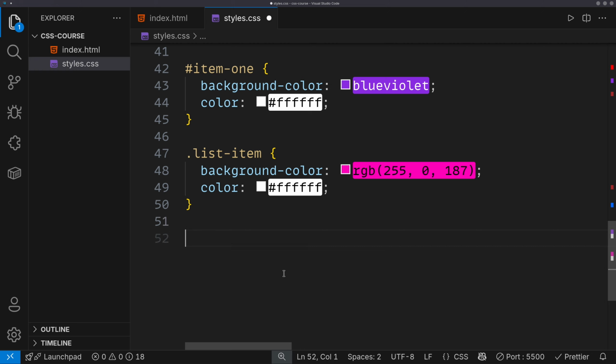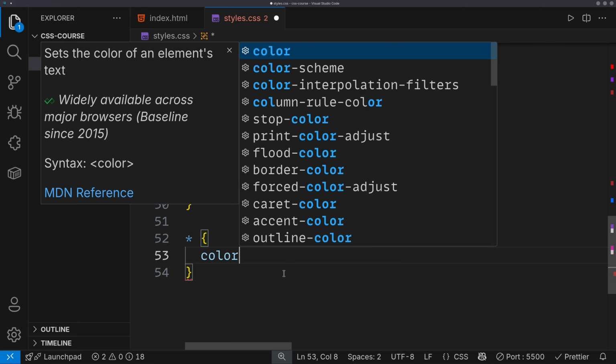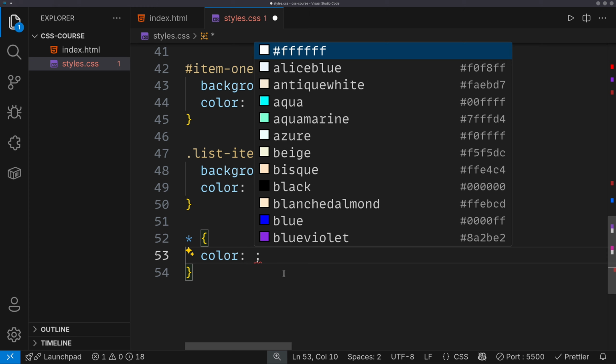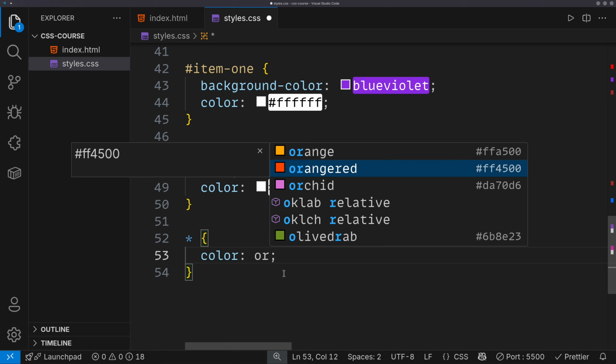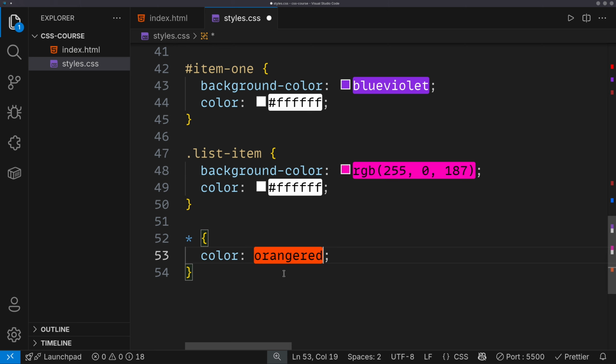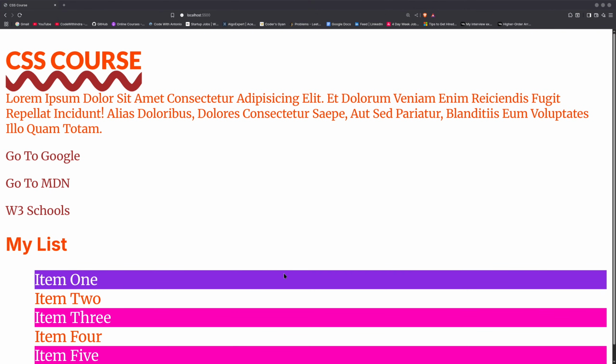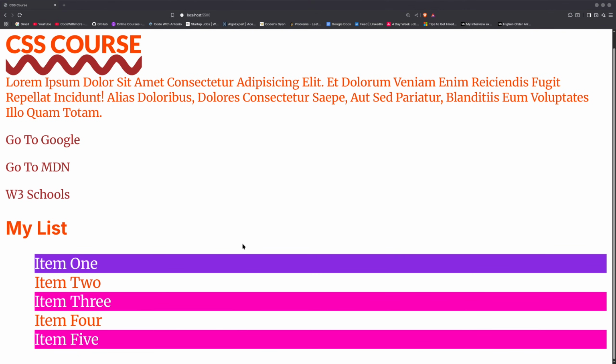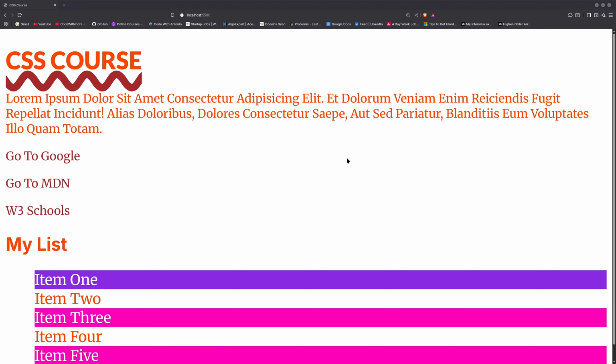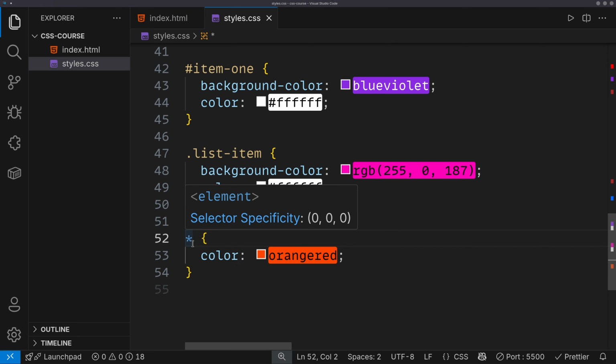The universal selector is the star. And then we can write some CSS here. So we can do color and then do something like orange red, and hit save. Go to the browser, and as you can see, all of the text has the color orange red.